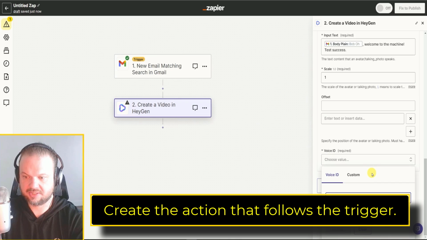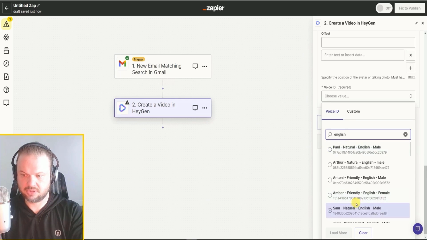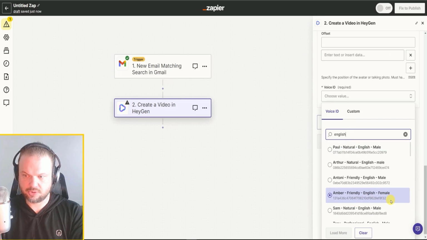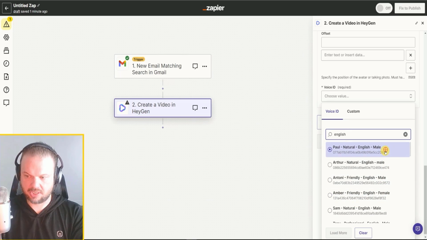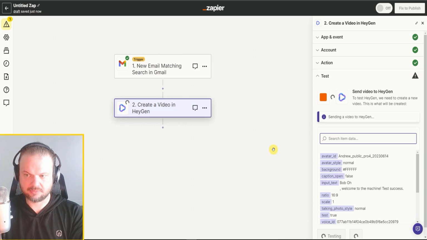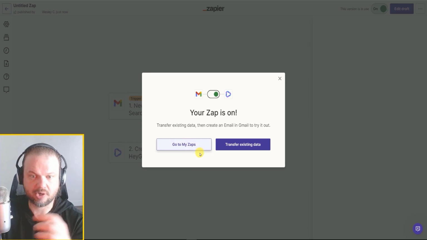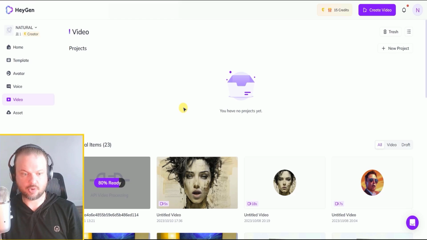And then we select the voice ID. Well, we need English for sure, since we're talking in English. So we'll do Paul, natural English male. Let's try that. And we click continue. And now we're going to see if it works. And so a video was sent to HeyGen, and it confirmed that it was a success. All right. So it says your Zap is on. And I'm seeing it now being processed here.